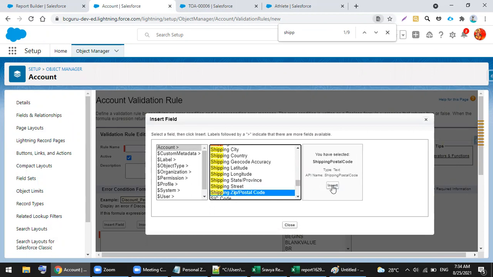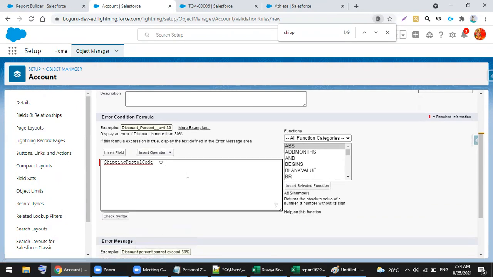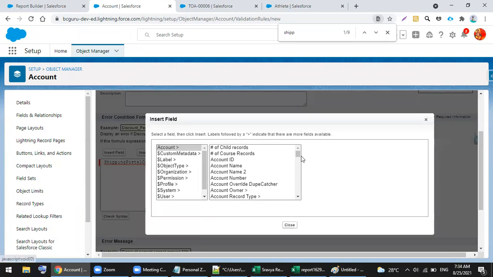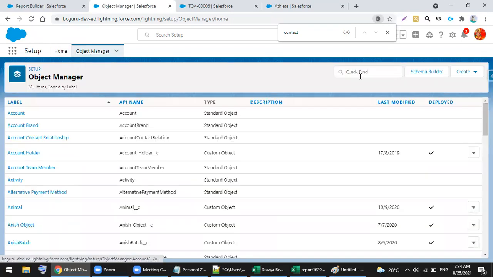Account shipping zip. This one. Okay. Not equal to contact mailing zip. Contact. I think this should be created on contact, so you can get the contact and the account, both fields there. But I tried there also. Okay.